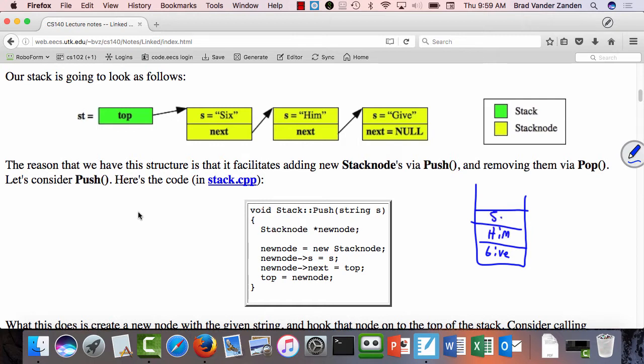And you add new items to the top of the stack via an operation called push. And you remove items from the top of the stack and return the top item via an operation called pop. And the way we implemented the stack was through a list, and it was a linked list, so each item in the list had a next pointer that pointed to the next item in the list.